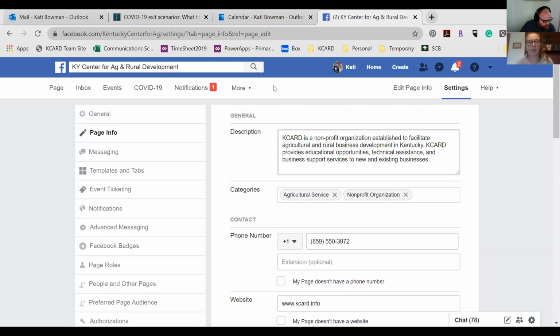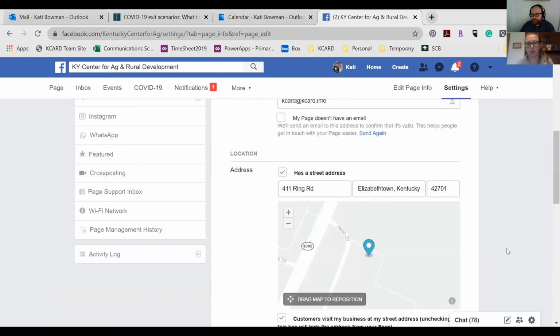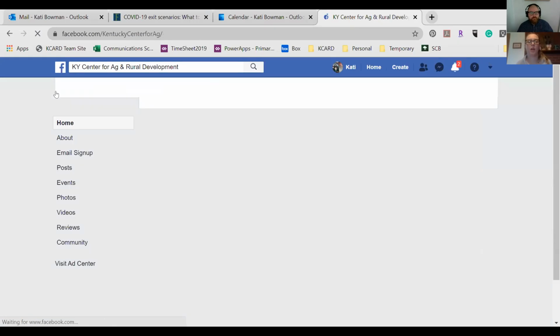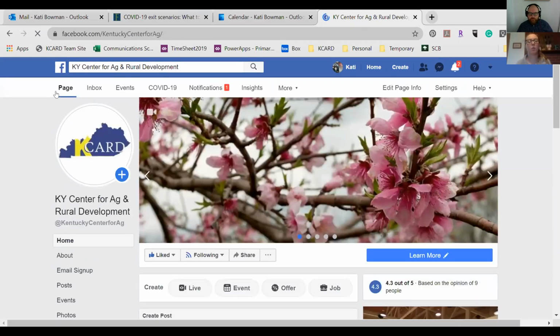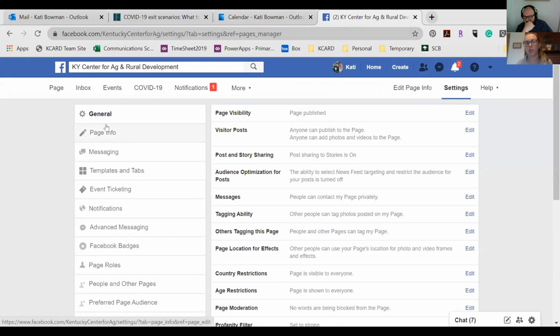So there's that. The next thing, any questions on the about section so far? Katie, would you mind just going back to the main page and showing how you got into the? Yep. So you can get in there 2 ways. The way I got in was I went to the settings, which is up here in the top right corner underneath your notifications bell. You go to settings and you will go to page info, which is right here, the little pencil on the left hand side. Under general, it's the second tab down.